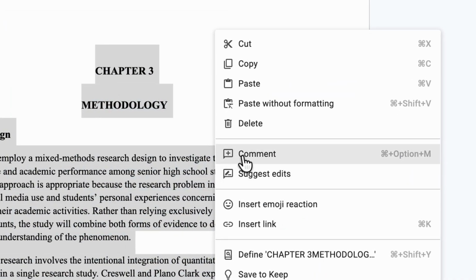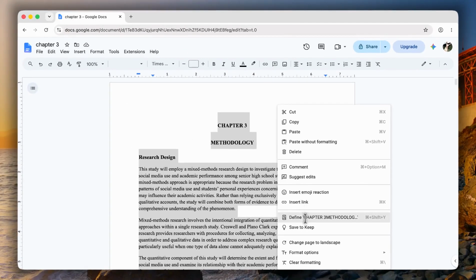With your content selected, the next step is to open the formatting options. Move your cursor anywhere over the highlighted blue area and perform a right click. This action brings up a context-sensitive menu with various editing and formatting tools. Scan down this menu. Near the bottom, you will see an option labeled Change Page to Landscape. Go ahead and click this.